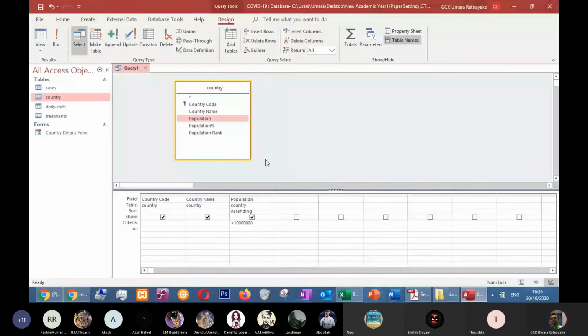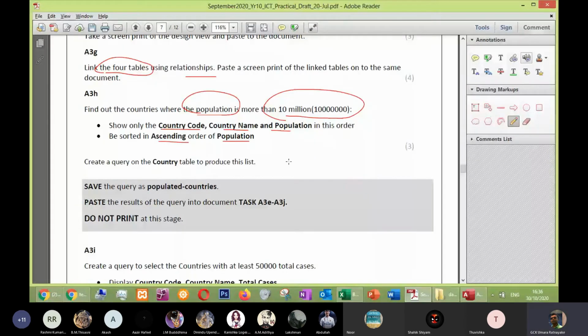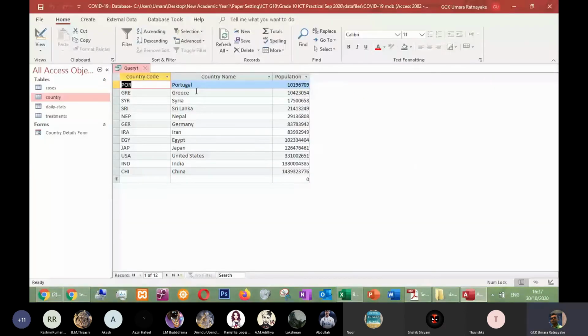Run it. Okay, these are the countries with more than 10 million population. Sri Lanka is also there.